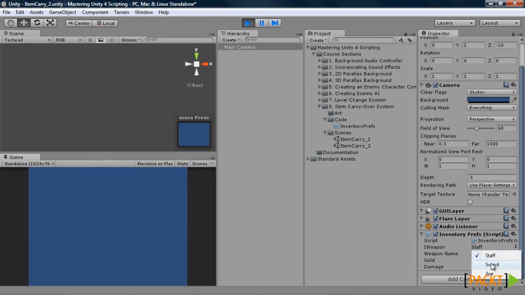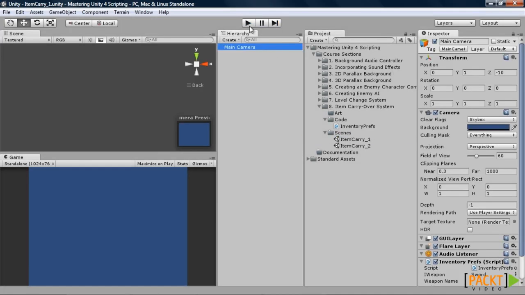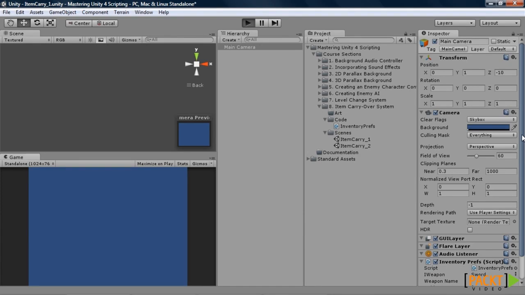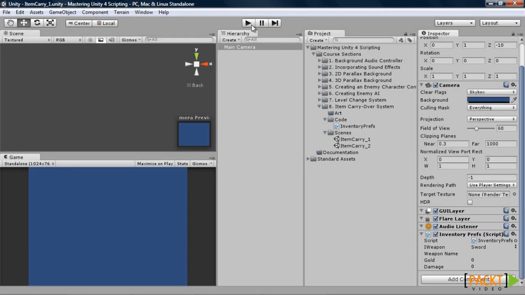And let's change it to sword. Let's change it to axe. Click in the play area, press S. We now have our axe saved. Go back into here, our previous level. We'll run it. Don't have any stats, but when we load our player prefs, our axe will pop back up. And with that, we have successfully created an item carryover system.